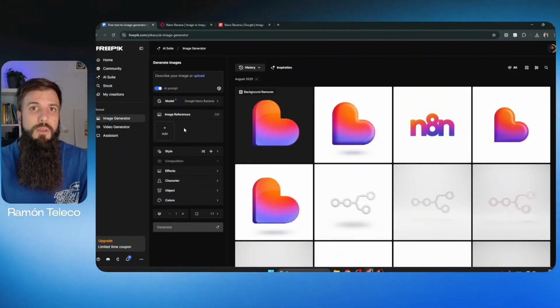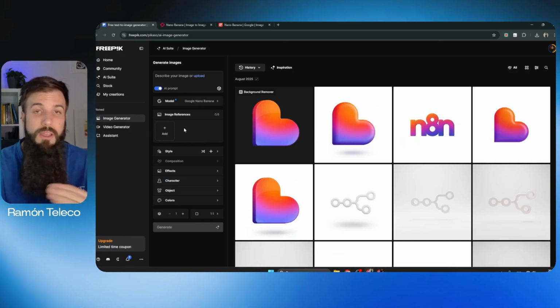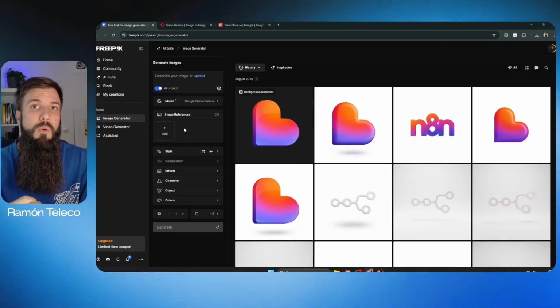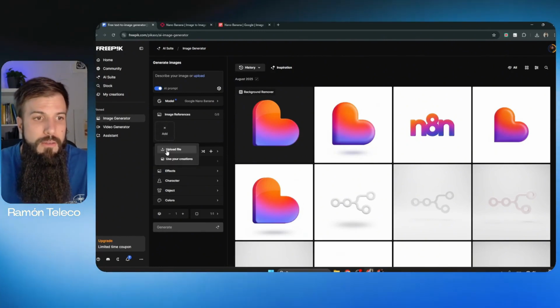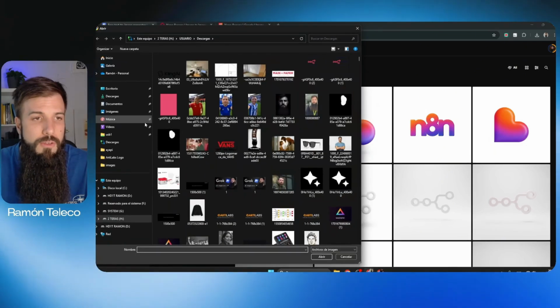How does this work? You upload a reference image, you can upload one or several, and then you tell it to combine them. Or you tell it to generate something new based on one of the images, right? So what I'm going to do is pick an image.